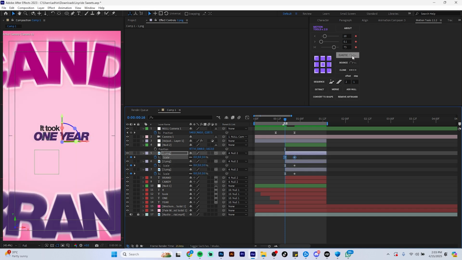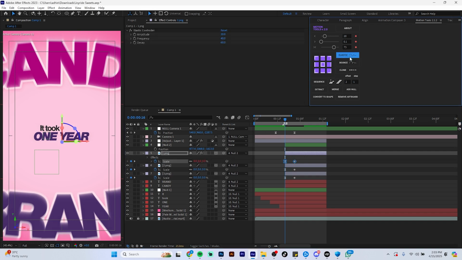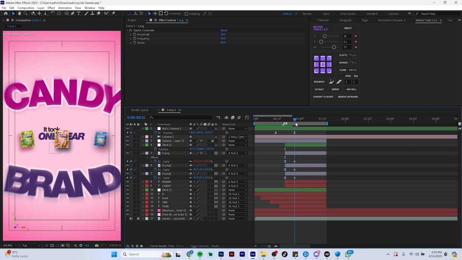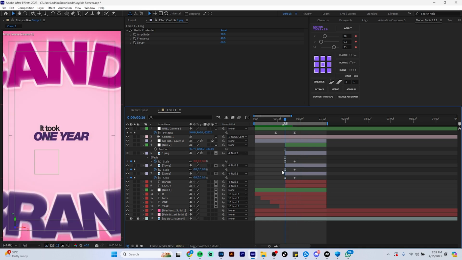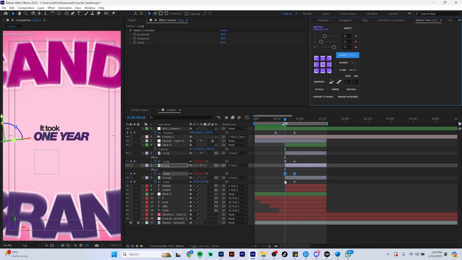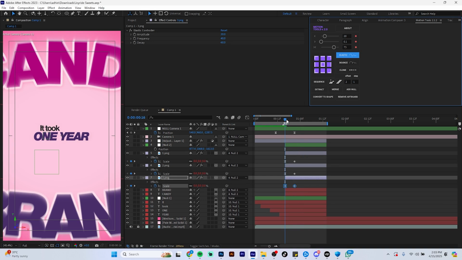And then we're going to add elastic. Just click on this elastic to make it bouncy. It's going to add a bounce effect. Same for this. Same for this. Okay.